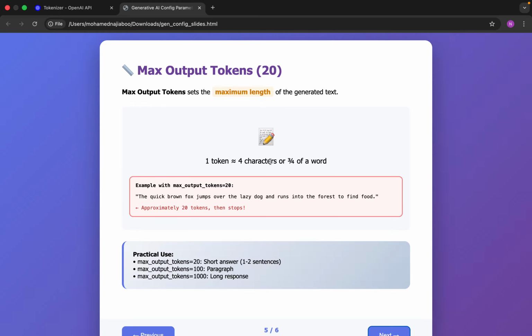Okay, so next is max output tokens. I think it's very clear from its name itself. If you set max output to 20 tokens, it will return only 20 tokens.